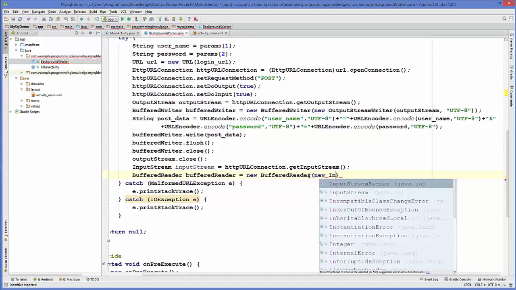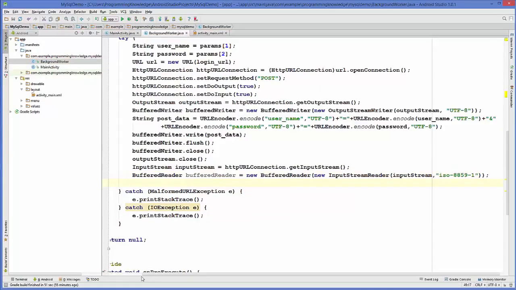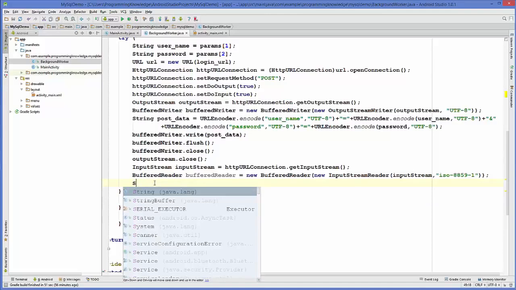So just write InputStreamReader, and as an argument it takes this input stream and the type of data, and this time this data which we are expecting is of this type, which is ISO-8859-1. And now once we have our response, we want to read it line by line and make our response from it, right? So we will just define two more variables.